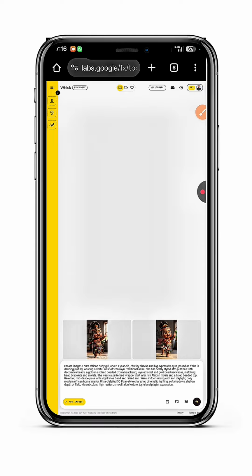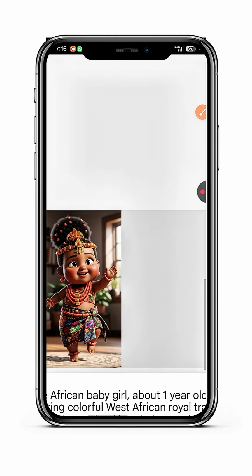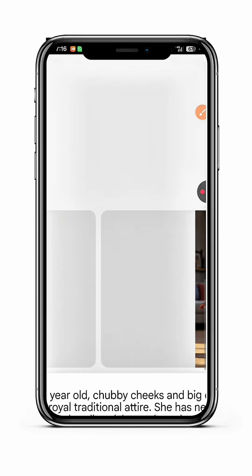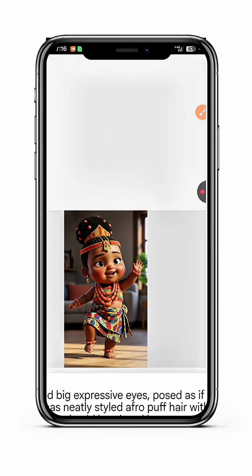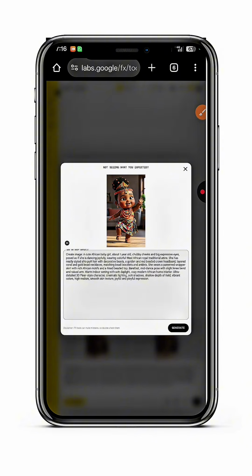So it brought out 2 images for us. Let's zoom in and see. You can see the first one. Now let's look at the second one. See the second one. Both of them are actually beautiful, but I am going to download the second one. So I'm going to press down on it and download this image to my phone. So after downloading this image to my phone, then I can now proceed to the next step.